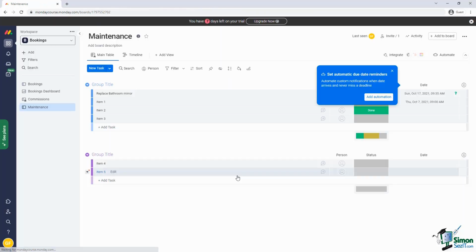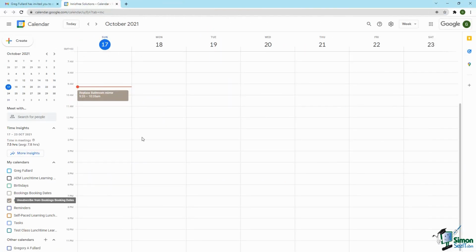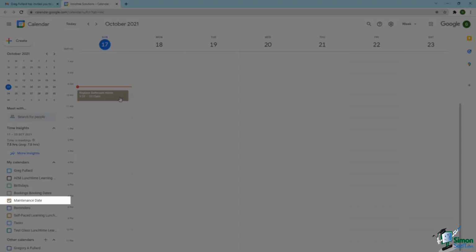If I now open up my Google Calendar, there will be a new calendar added, along with events from Monday.com. Notice here the new calendar, Maintenance Dates, and the item Replace Bathroom Mirror.